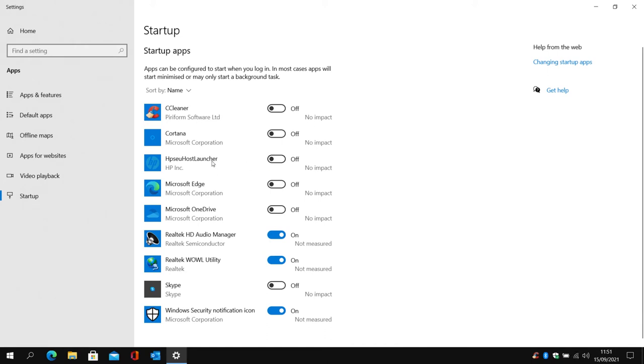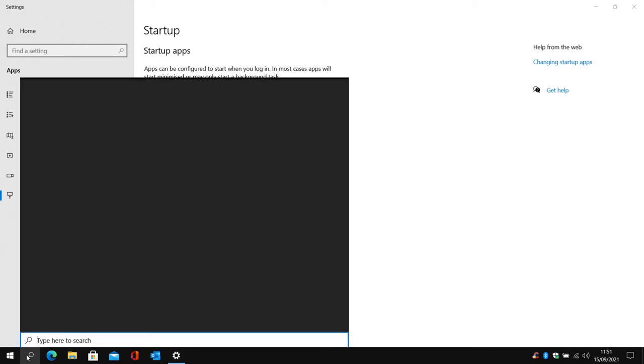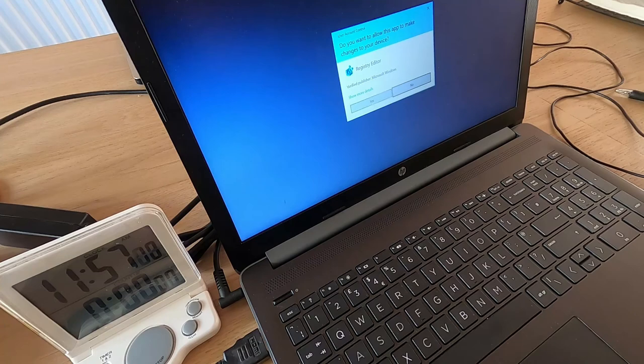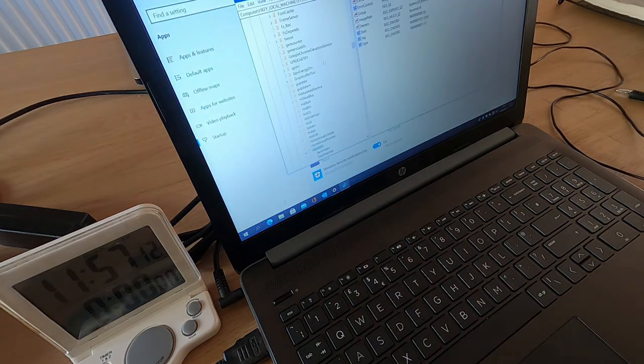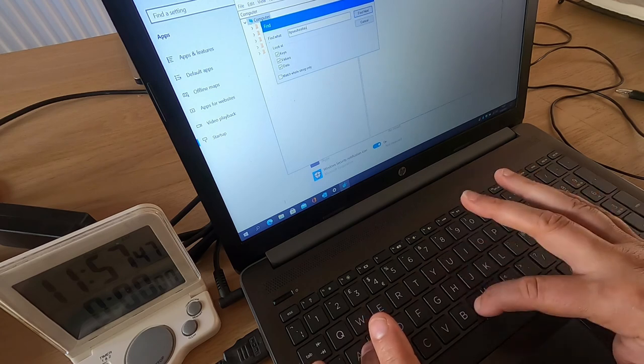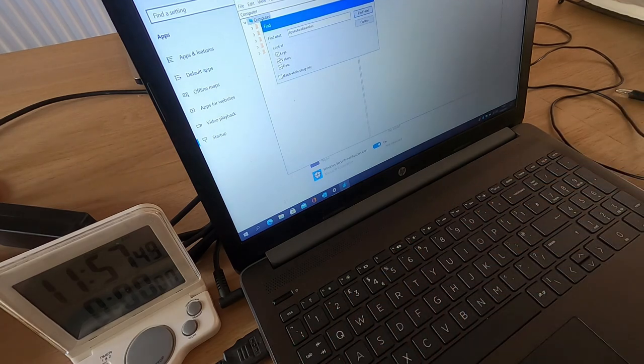So we're going to look at the registry now. So, ready it again, and let's see if we can find it. I'm going to go into the registry editor and search for HP SEU host launcher. So let's just get that typed in. Launcher, add launcher to that. So there we go, and I'll leave it to search. It can take a while.